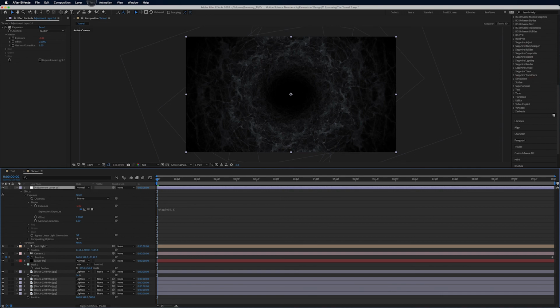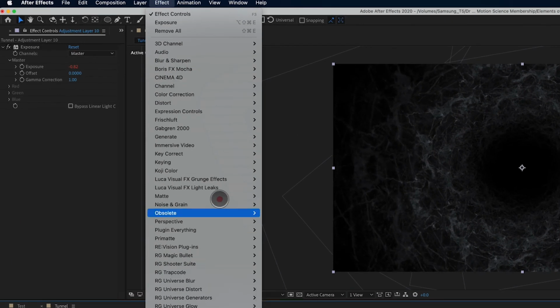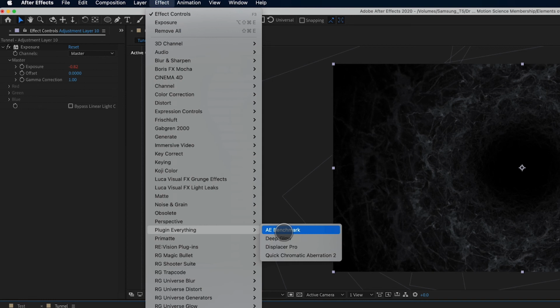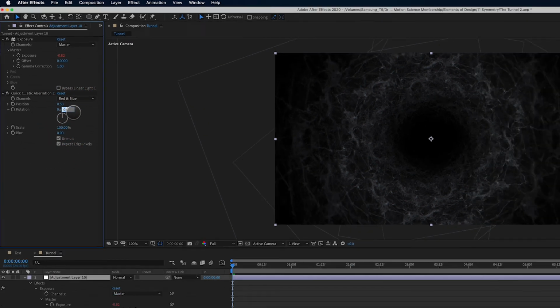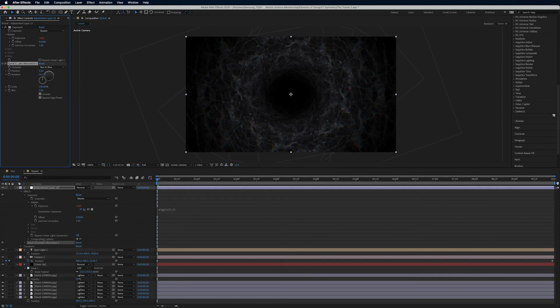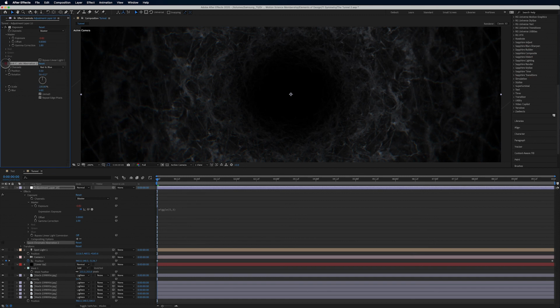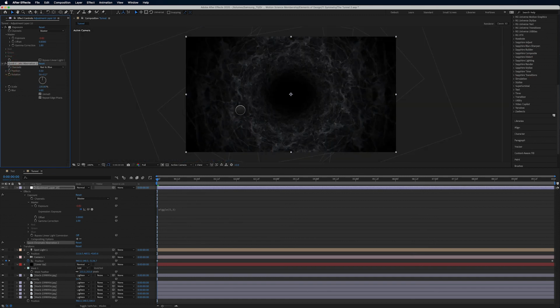You could also add something here like, I don't know, we could add some chromatic aberration to it. Let's see here. Maybe just offset the rotation. It's probably gonna be too much. Yeah, way too much. Maybe 0.2. And so that's width. I don't know if you can see that. Very, very subtle, but I like it. So let's preview this and see how it looks.